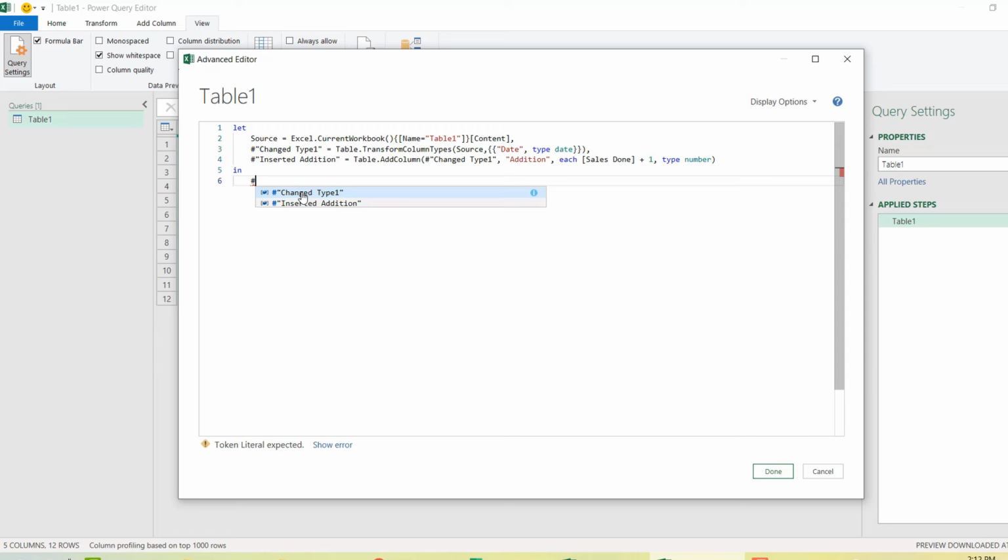Okay, so I press the tab key. The moment I press the tab key, it gets inserted. Now who is going to tell me what will happen if I click on the done? Who will tell me what you will see in the Power Query? Yeah, Anil, please tell me.